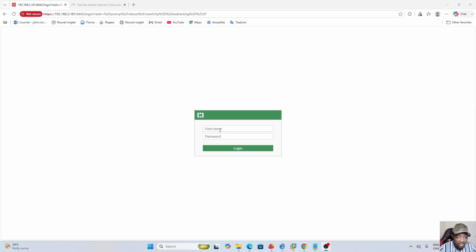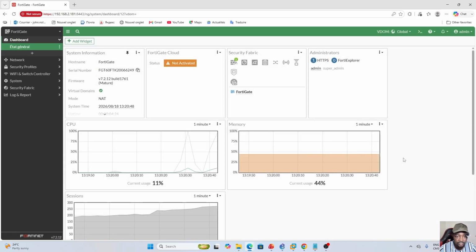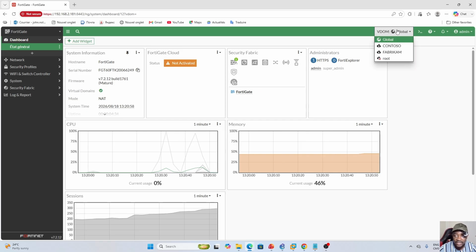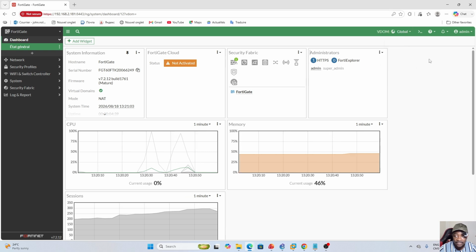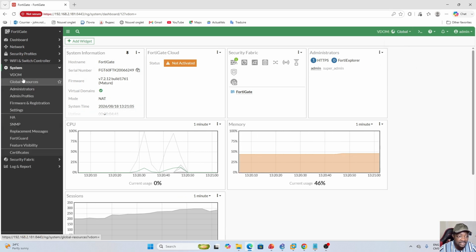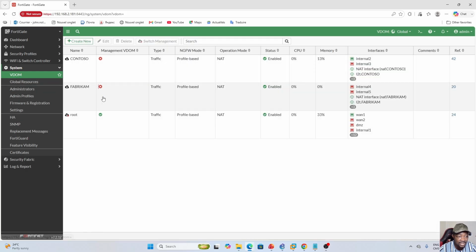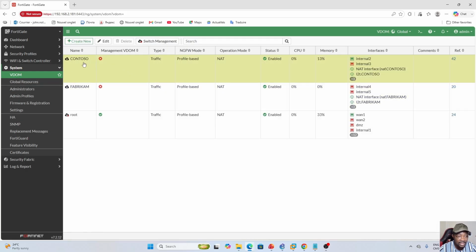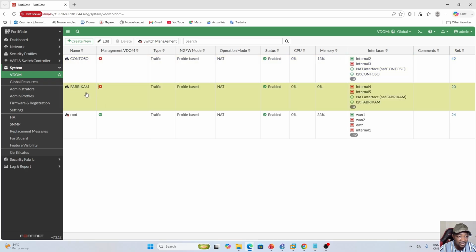So from now we can connect again. Okay, so from now we are connected again. We are connected back on our FortiGate device. From here, you will see now that under vDOM selection, you have Contoso and Fabricam, right? If I also go here under system vDOMs, you see vDOM A has become Contoso and vDOM B has become Fabricam. So this is what I wanted to implement.